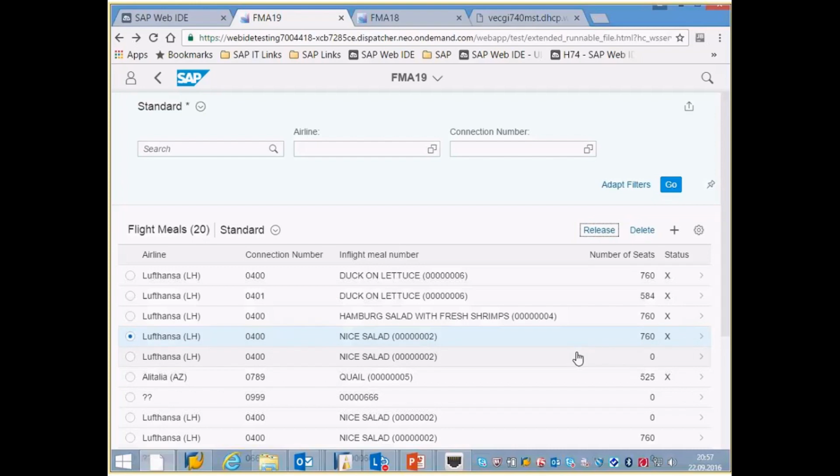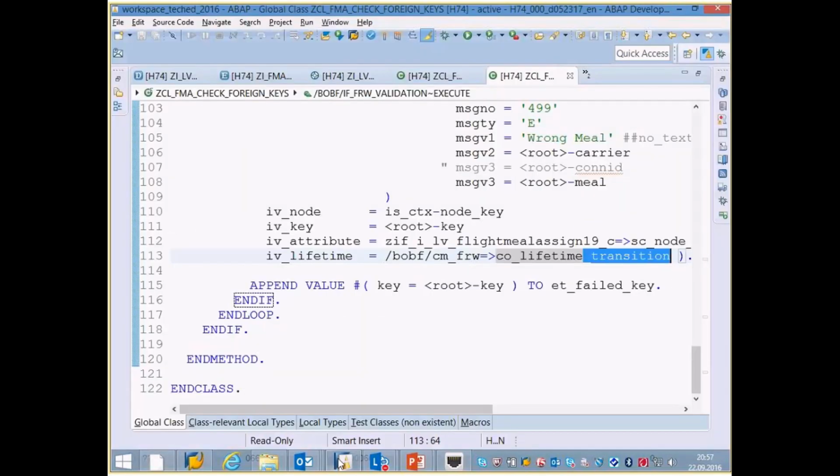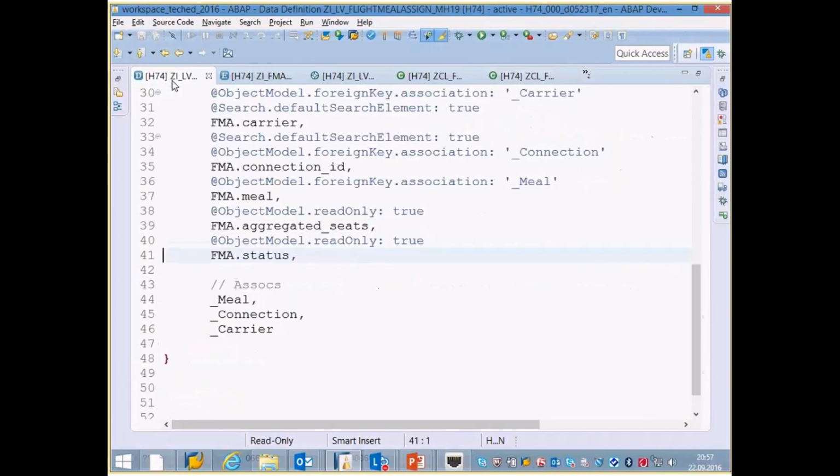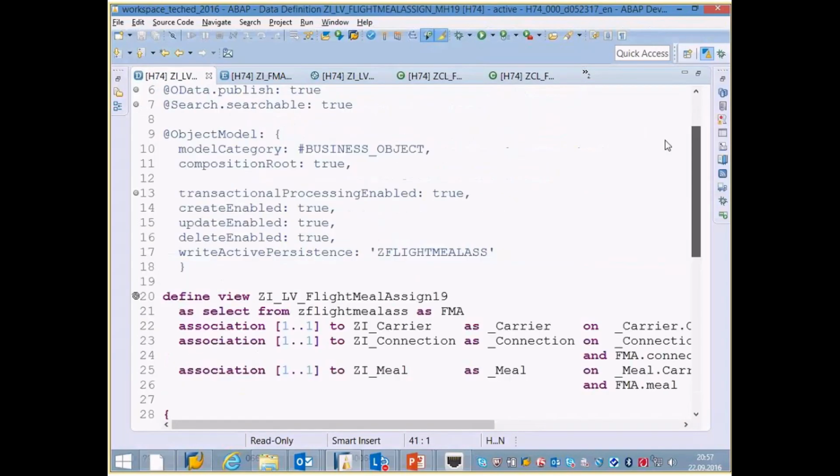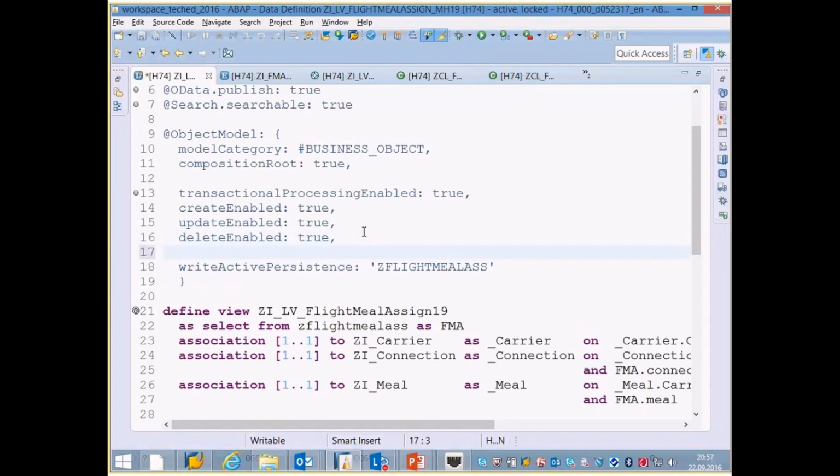Funny thing is that this draft enablement is now the simplest part, because I just have to add, just guess, exactly an annotation. I have to add an annotation which says it's not only create, update, delete enabled, but it's also draft enabled.